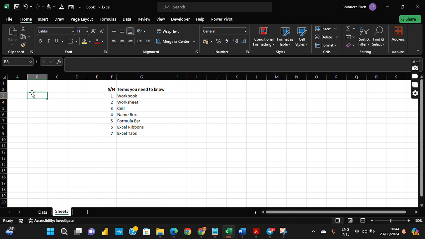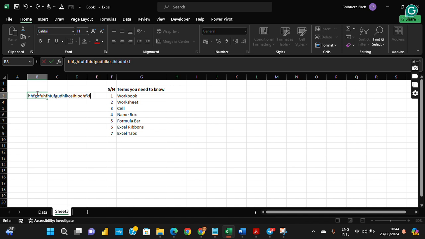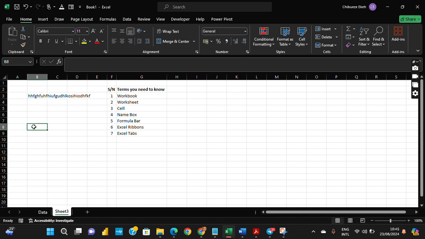So when you have this, this is a cell. An intersection between column B, row 3. Column B, row 3. So a cell is the building block of every worksheet that shows an intersection between the rows and the columns, which houses the values, the text, and whatever. In every cell, I can type in anything. I can type in numbers, the values. It can be in form of numbers, it can be in form of text.